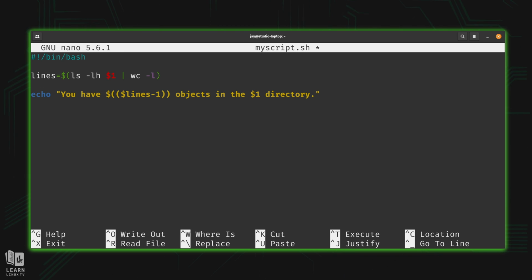And this is interesting because this variable is actually being created from a subshell. It's being created from a command. So every time you run this script, lines will be equal to something different if you add or subtract contents from the directory that it's looking in. So the output of this script will always be different if the data being fed to it is different.